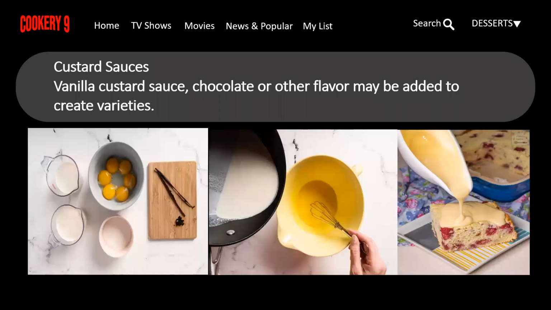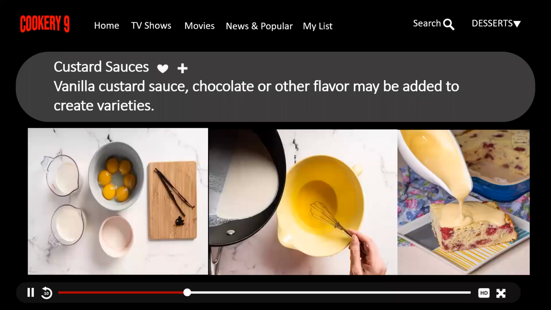So let's talk about custard sauces. Custard sauce is a type of sauce made from milk and eggs, usually sugar and sometimes vanilla or other flavorings, and thickened by means of heat, served hot, poured over desserts, as a filling for some pies and cakes, or cold and solidified. Vanilla custard sauce, chocolate, or other flavor may be added to create varieties of custard sauces. So here's the example of custard sauce.